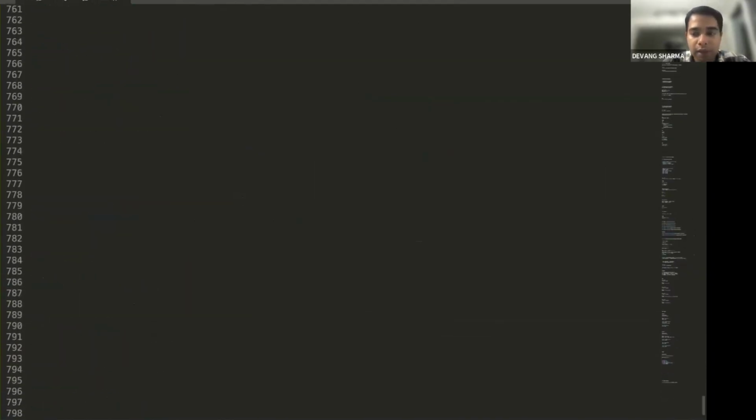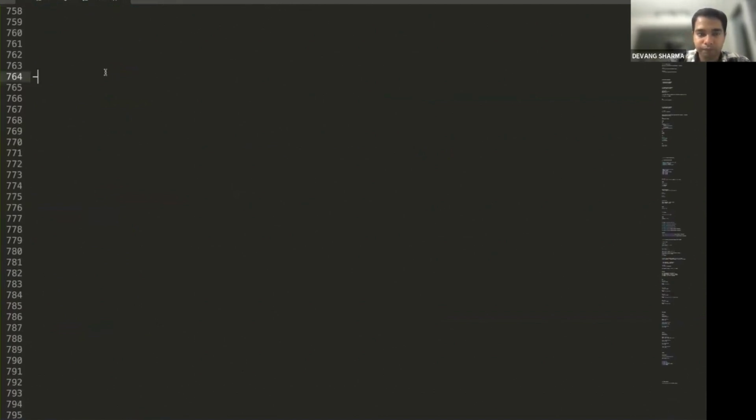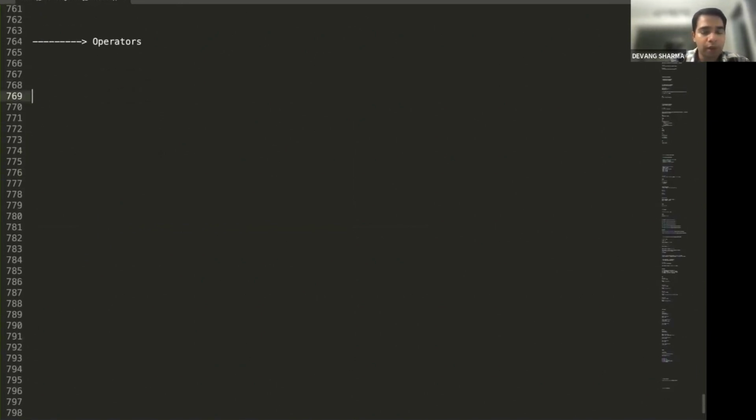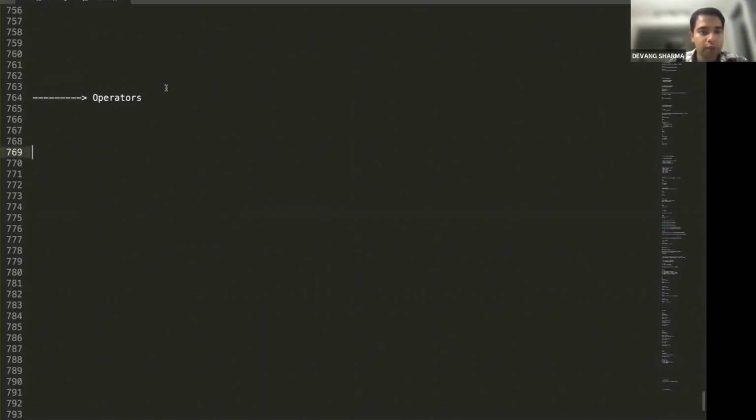If this part is done, now let's move on to the next part, which is operators. What do we mean by operators? What different types of operators do we have? Then we'll go into the details of that. So, starting with different types of operators, the first class is mathematical operator.